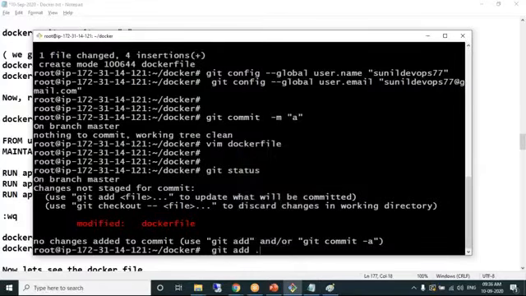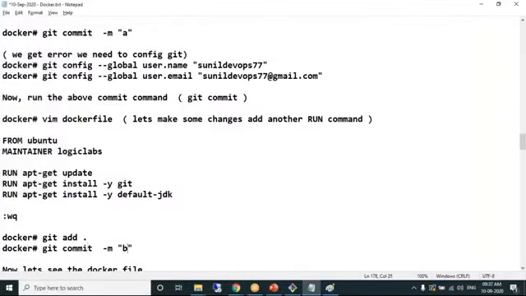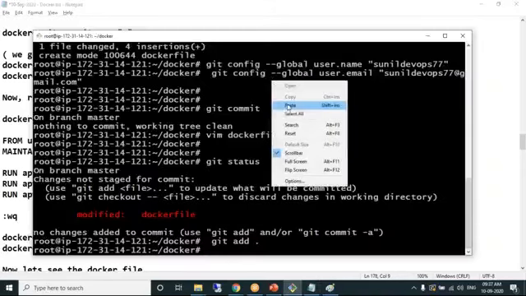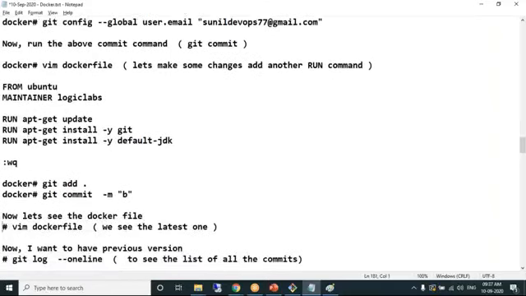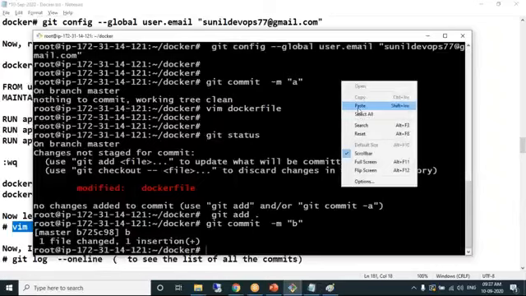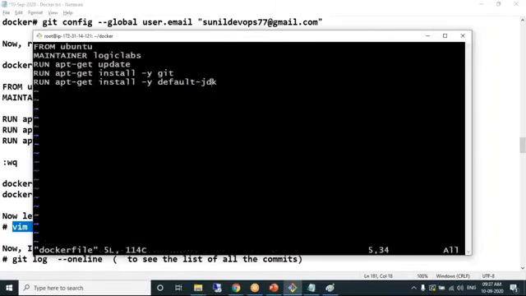I have installed JDK, so I'm moving it into the local repository. I'm creating a B commit. Now, obviously, if you look at the Dockerfile, you get the latest one. This is a Dockerfile with the Ubuntu base image, with software 1 Git install, software 2 JDK install. Now the client says that no, I don't want JDK, I want only Git. If you want to roll back to the previous version, you can do that. Okay.